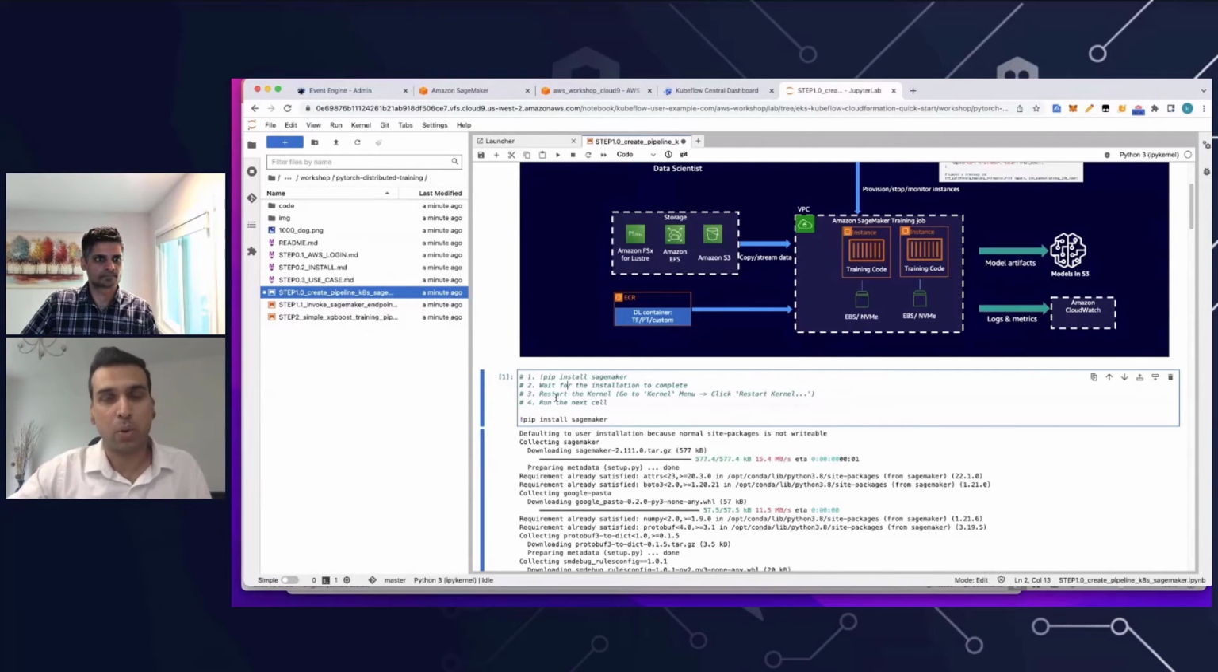The only thing that we have to do after we execute this cell is restart the kernel. The reason being, when we install SageMaker libraries, they get installed on the instance of Python that brought up the notebook environment.